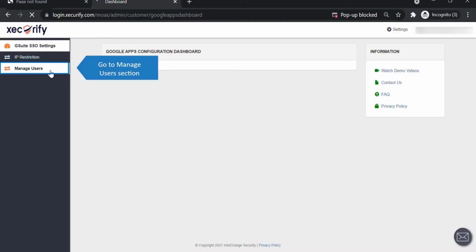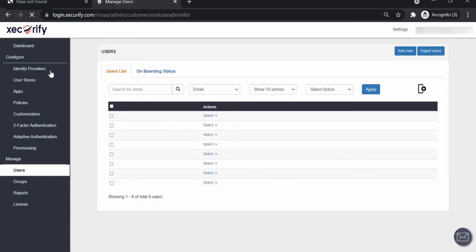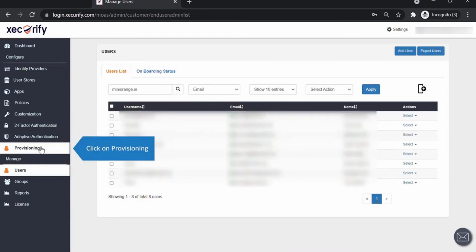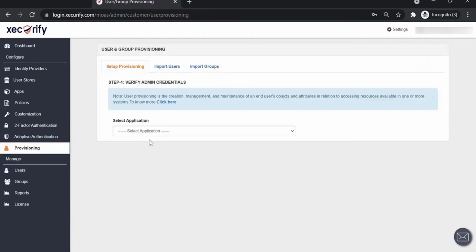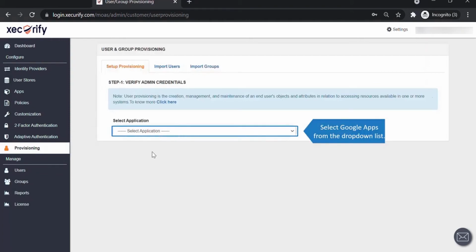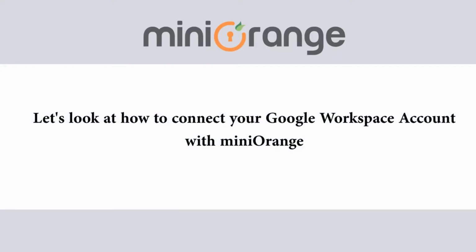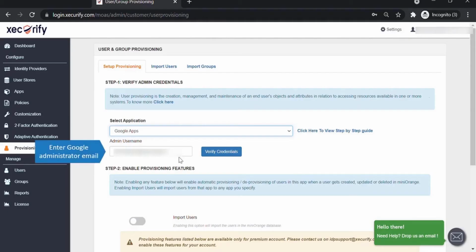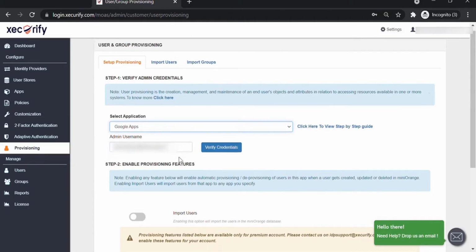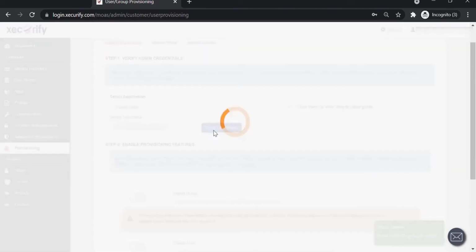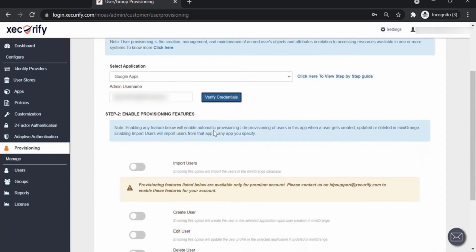Go to the Manage Users section. Click on Provisioning. Select Google Apps from the drop-down list. Let's look at how to connect your Google Workspace account with miniOrange. Enter the Google Administrator email to verify your identity once, and click on Verify Credentials. Now, you will be prompted for authentication with the provided admin email. Once the admin is authenticated and verified, you are allowed to access Google Workspace.